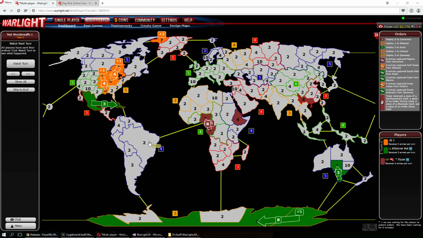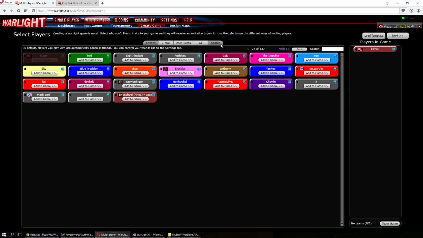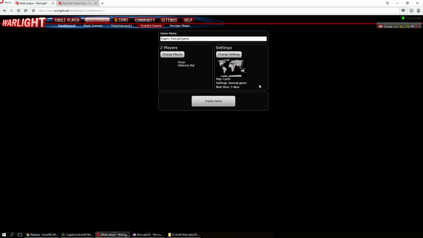So another way you can set this up: you can control the settings for this game from the source code. But another way of doing it is you can actually just invite the AI server bot to a game, which I will demonstrate. All games that this bot plays against humans right now are just going through this single account, so you can only have one per game.